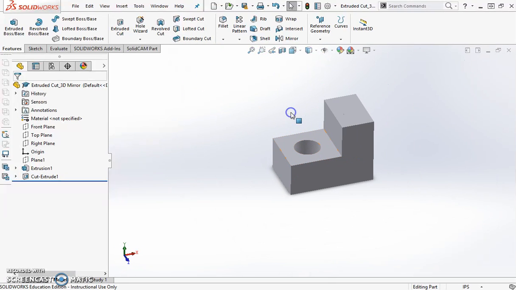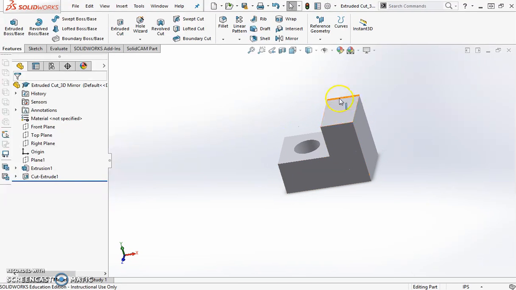Okay, part 2 says use the mirror feature to add a duplicate mirror image of the existing geometry on the other side of the right face of the object. Okay, that is a lot. Basically, what we want is this shape copied over in this location.